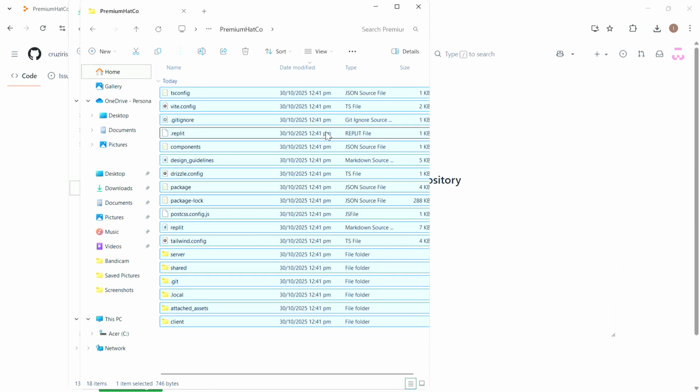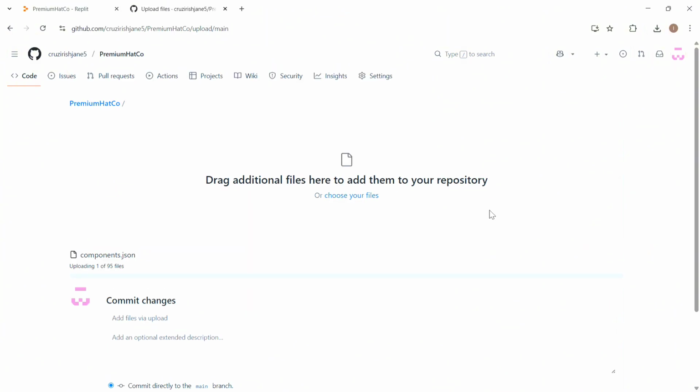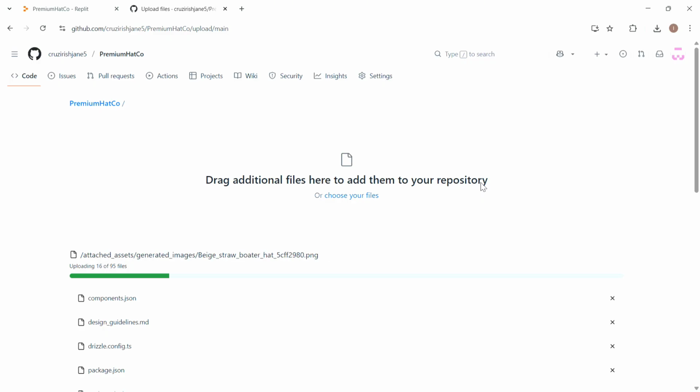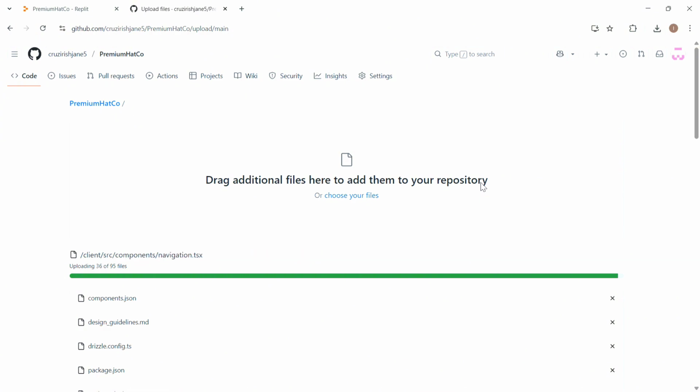And then inside it, copy all of the files and drag them into GitHub. The upload will start once you drag the files into this area of your GitHub account. Once the upload is done, you can go ahead and click on the button at the bottom of this page. The upload might take a while depending on how many files you have to upload for your GitHub repository.